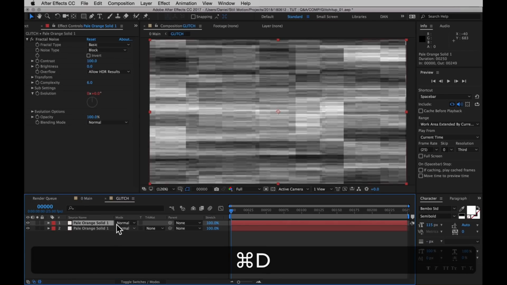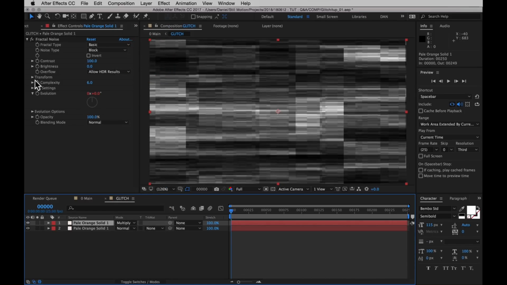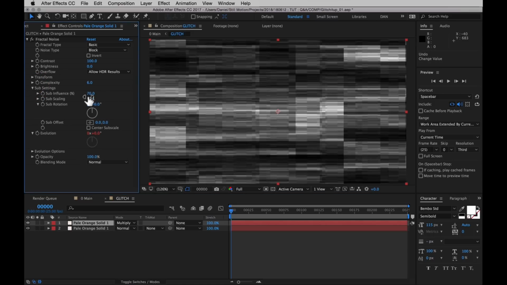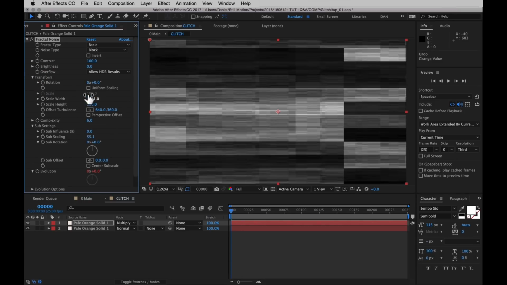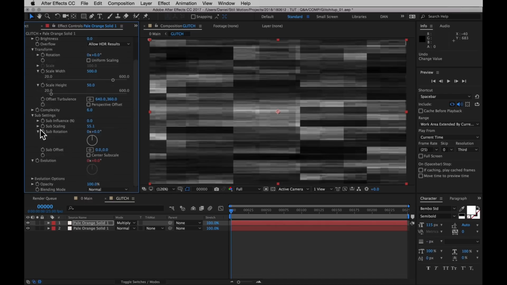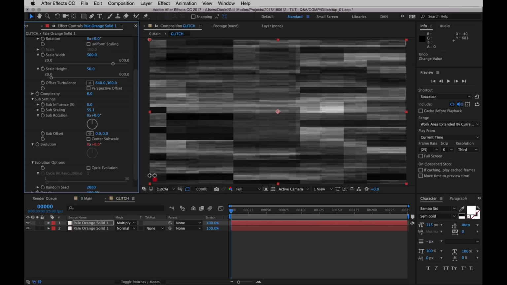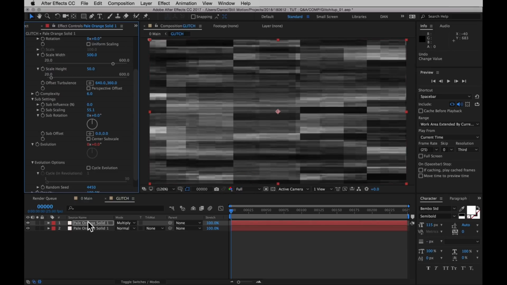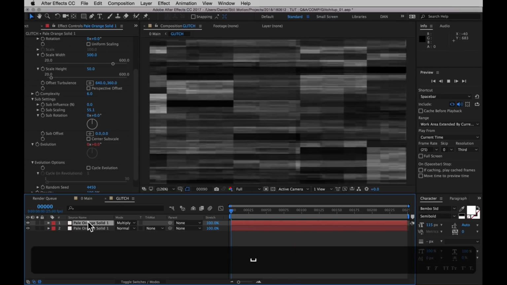I'm going to duplicate this, set the new layer to multiply, and then just change the settings a bit for this layer. Sub settings, I'm going to set the sub influence to 0, and then I'm going to change the transform as well. Scale that well down. And also, I want to change the evolution options, because now I want a new random seed for this. So if we play it through now, this is what it looks like. It's a little bit glitchy, but it could be a lot glitchier.